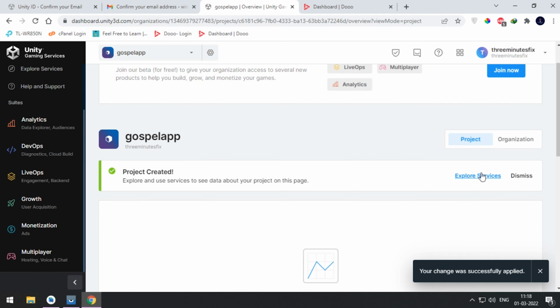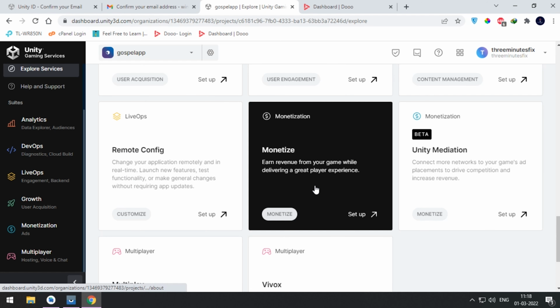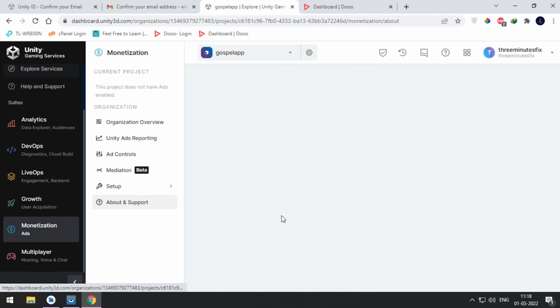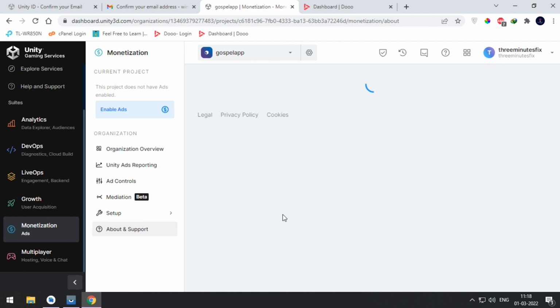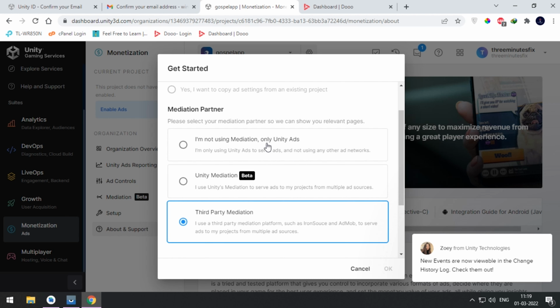Now choose Explore Services option. Under that, choose Monetize button. Here, choose Enable Ads button. As we are freshers, choose No, I want to start fresh option. We will choose third one.